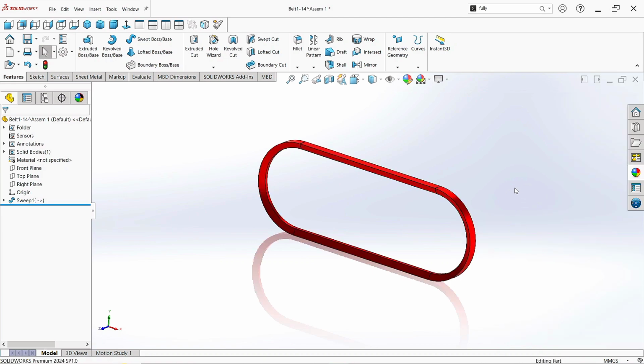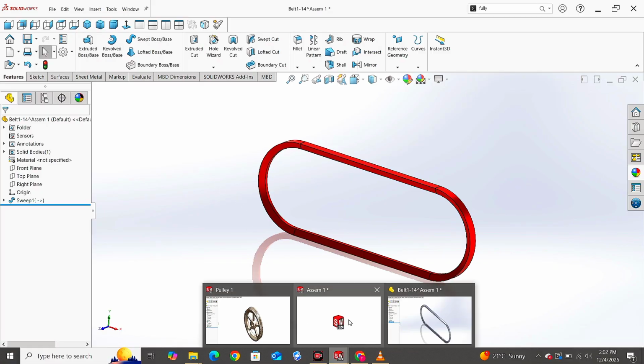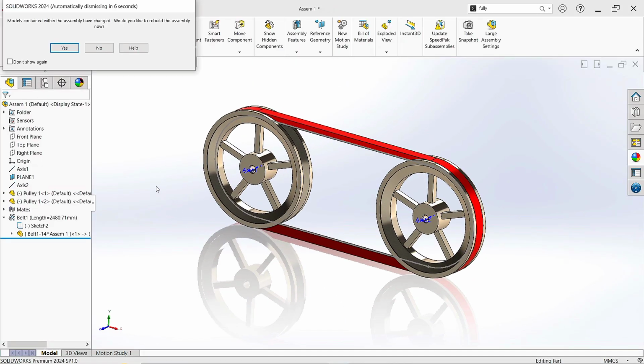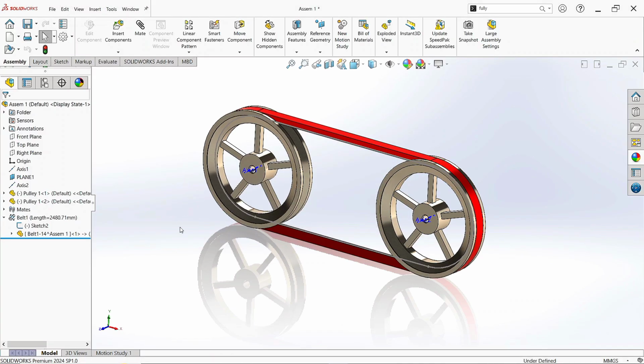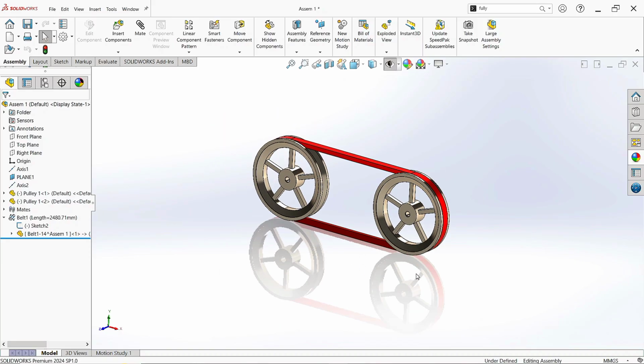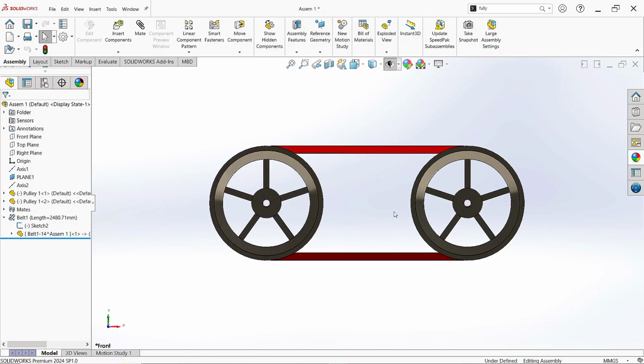Now we will go back to the pulley and belt assembly file. Click Yes to accept the changes we made. To hide these axes, go to Hide Unhide. Just click on it and it will disappear. Here we see we have designed an amazing belt pulley drive mechanism. Now go to Views. Click on Front View. Zoom it.